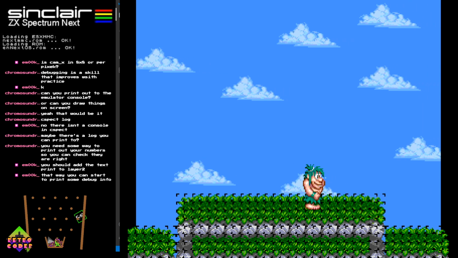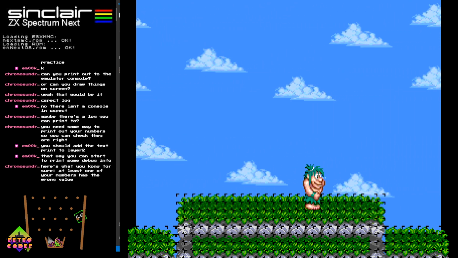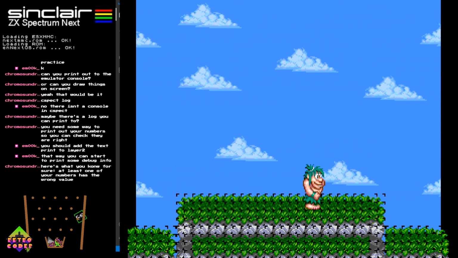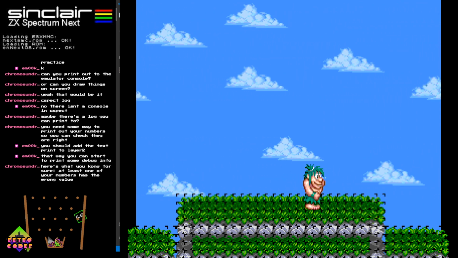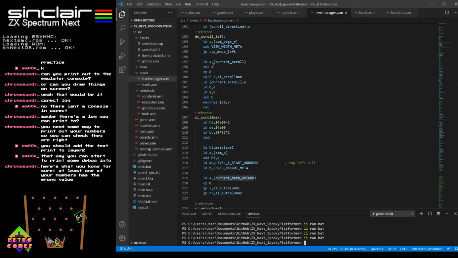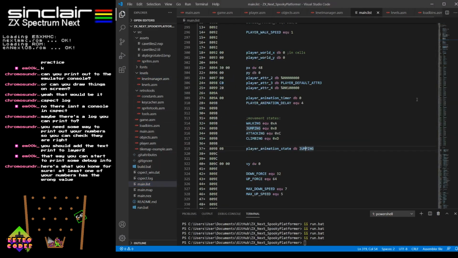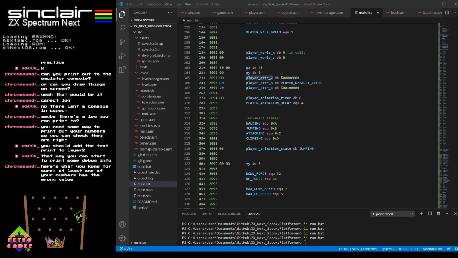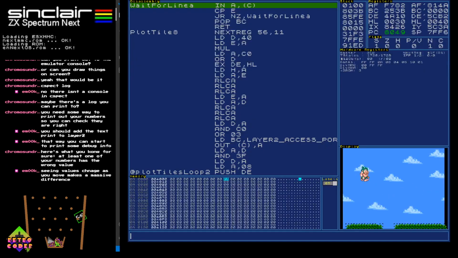Add text print to layer 2. Yeah, that was one thing on the list. But then we found that you could do that, and it kind of bypassed the need for that, because we could go like that, for example. And we've also got list file here, so we can check, right, well, what's player attribute 2 doing? 8097. And there it is, 0, which is correct.